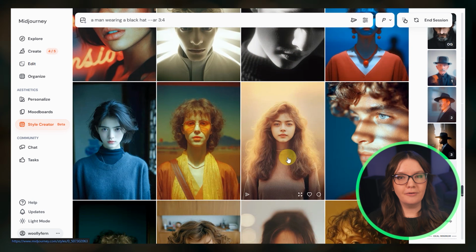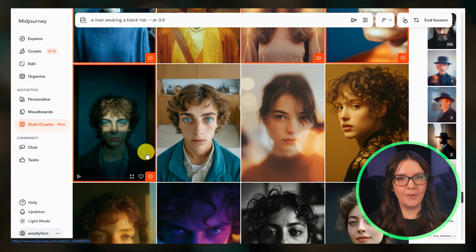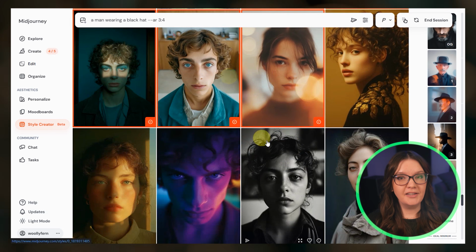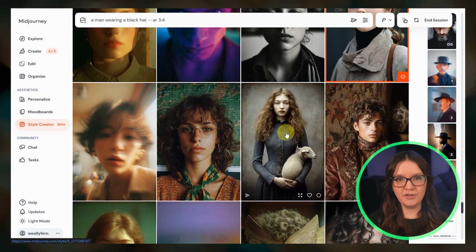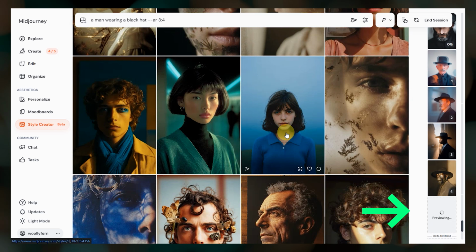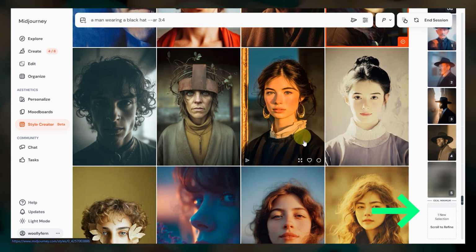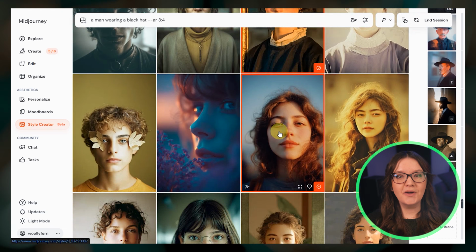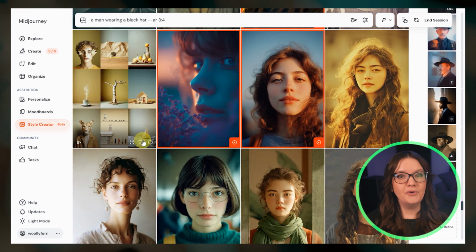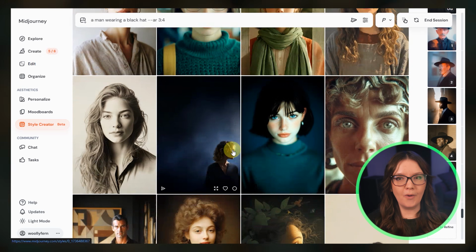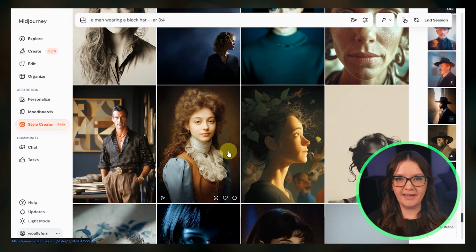There's no magic number for how many images to select per round. For early rounds, I like to try to pick at least 2 or 3 images. The box on the right will show you how many you have selected so far in that round, so you can keep track of them that way. So again, I'm just picking ones that look interesting to me. If you accidentally select an image that you don't want, you can just click it again to deselect it.